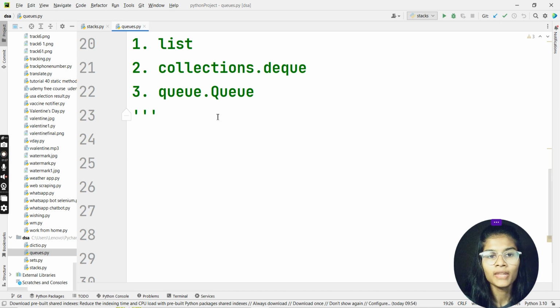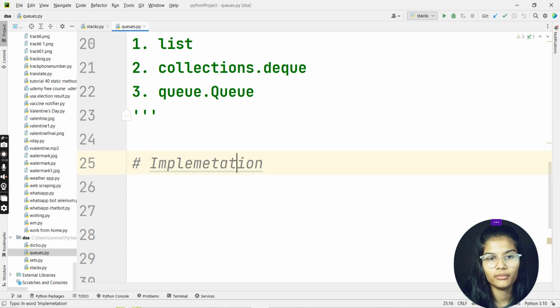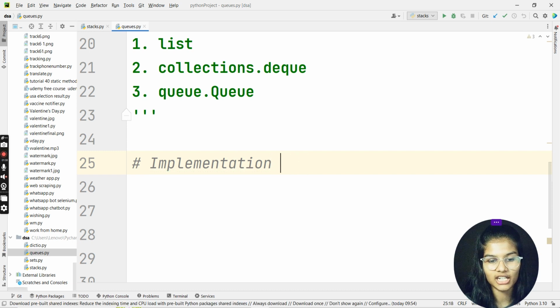So first of all, I'll be starting with the first one, which is implementation using list. Whenever we want to implement it with the help of the list, instead of the enqueue or the dequeue functions, we use append and pop. Okay, append and pop, these are the two functions which we use instead of the enqueue and the dequeue functions, right?